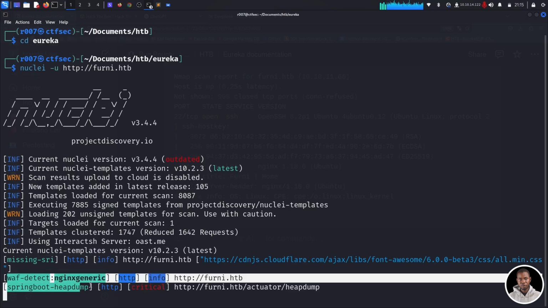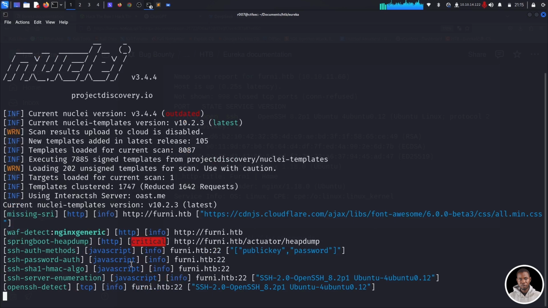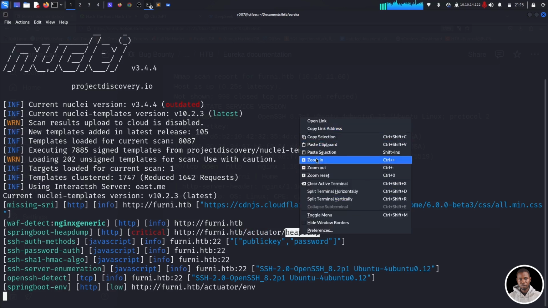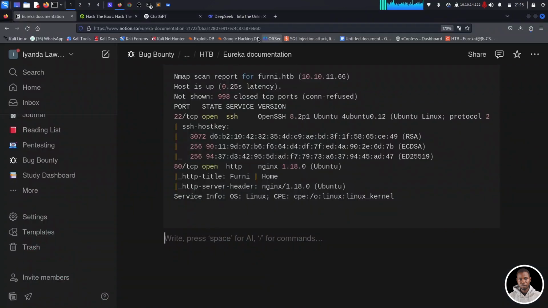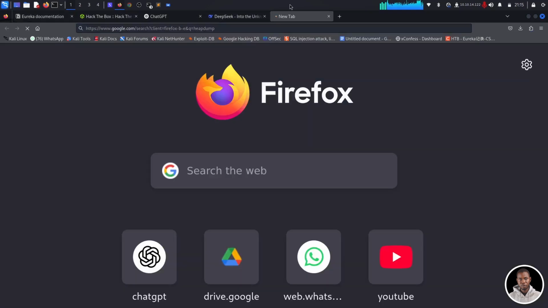You can see that we've detected some WAF, which happens to be Nginx generic, but I'm just going to ignore that. But here you can see that we have something called critical, and right here we have a specific endpoint, which is http://funny.htb/actuator/heapdump. Now what I'm going to do is, let's try to see what this is. I'm going to copy this, and we can just do a very simple basic search of what Heapdump is.